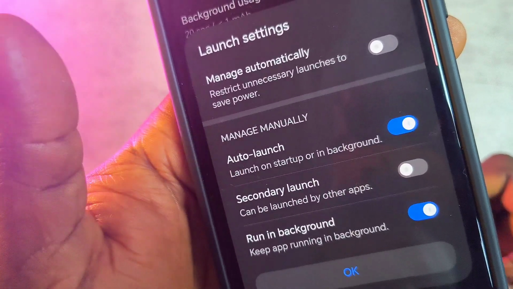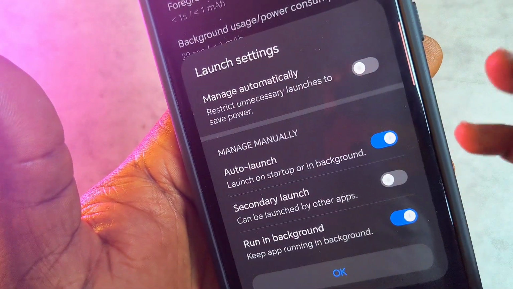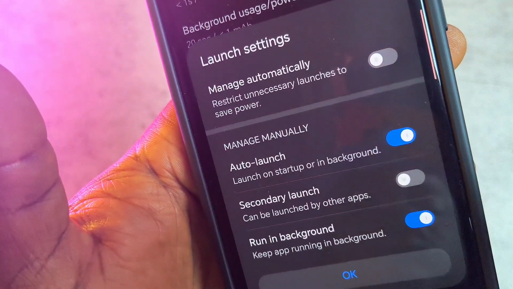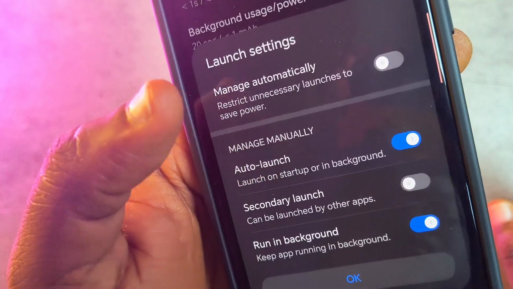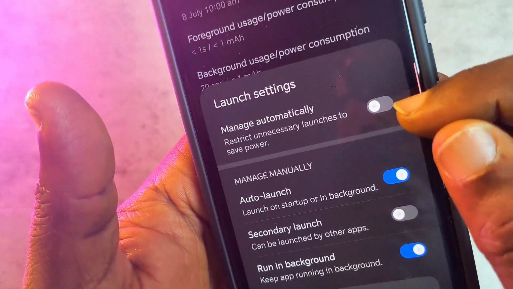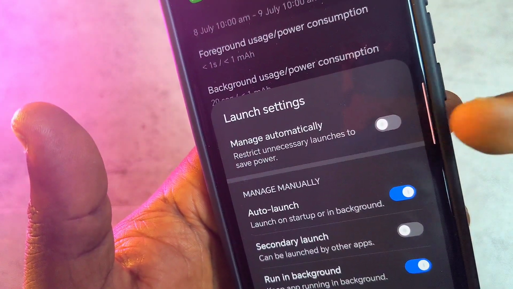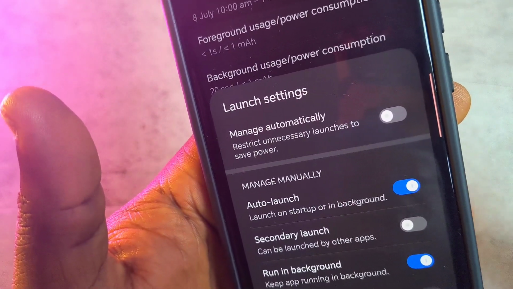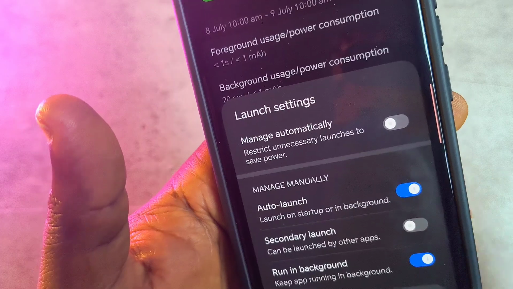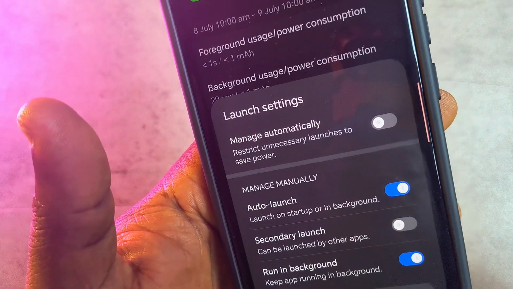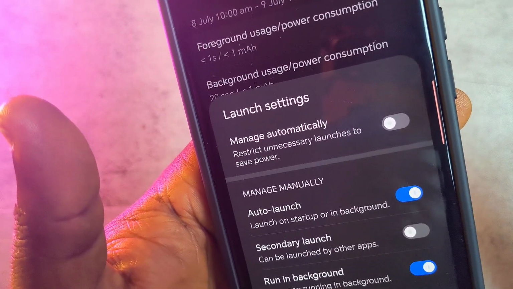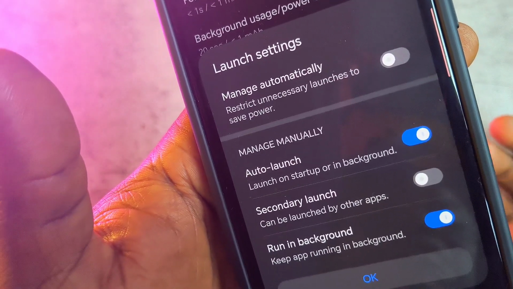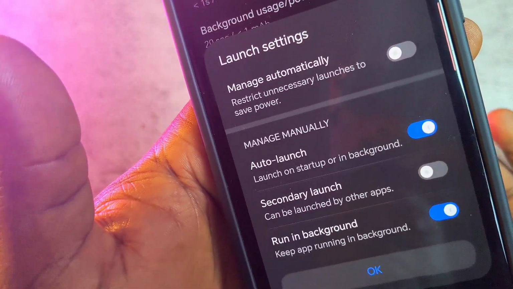So auto launch, very important. This means that it keeps launching itself in the background. So launch on startup or in background, very important. Don't put it on automatic. If you put it on automatic, it means that the system will always crash the app just to reduce battery consumption. So put it on auto launch. You want it to keep launching. Of course, this drains your battery, but that's the reason why you bought your phone. You bought your phone so that you can use these apps and receive notifications in real time.